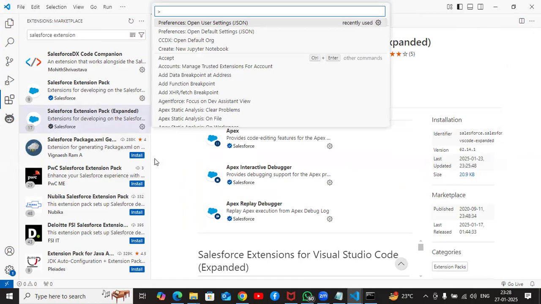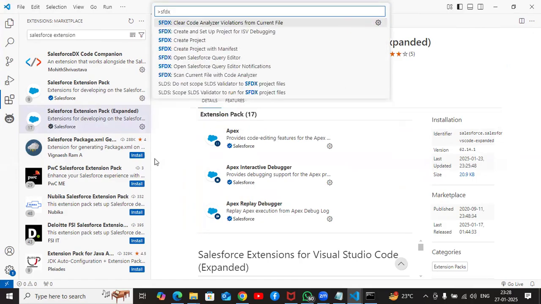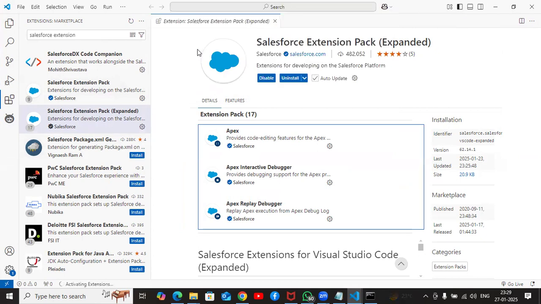Then here you have to type SFDX. Whenever you type SFDX, you'll get some SFDX commands. Now here I am going to create an SFDX project with manifest. I'm selecting this option. Once I click on that, it will ask some options. Let's see.